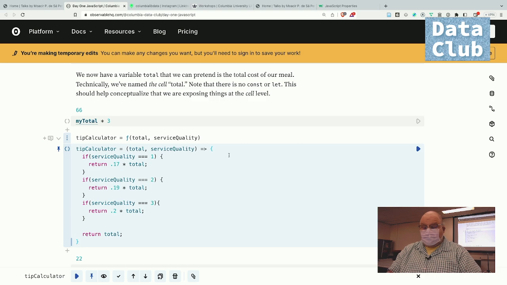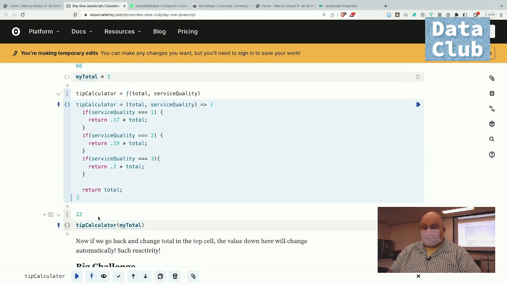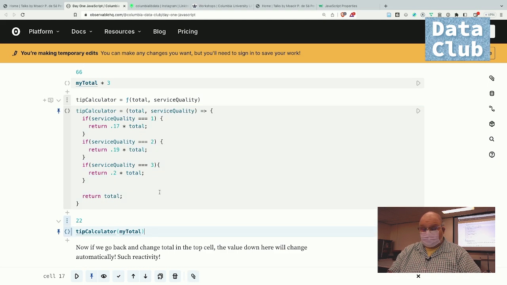That's great. And then down here we do tip calculator my total. Shift return. Why do I get 22? Oh, because I didn't pass in a service quality. There we go, the tip is 4.4. Oh, so we return 0, not total. No tip. All clear? So far, so good.